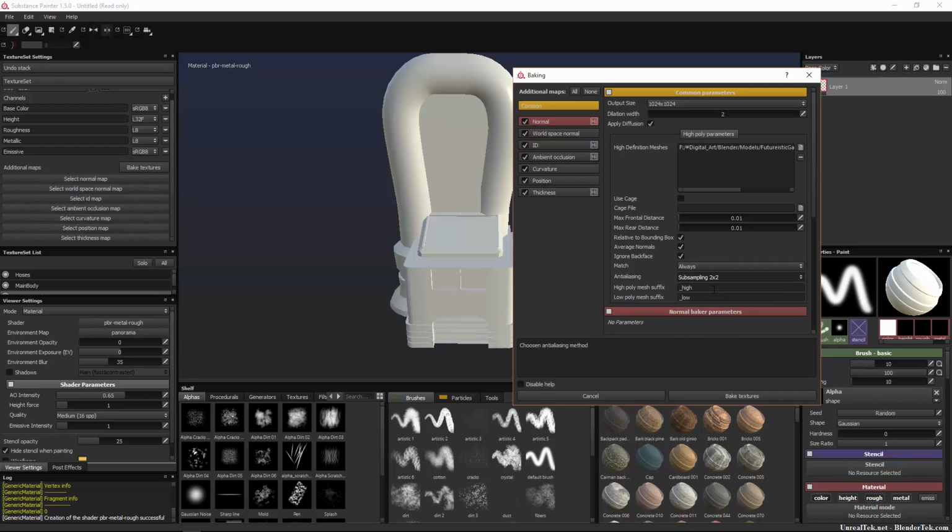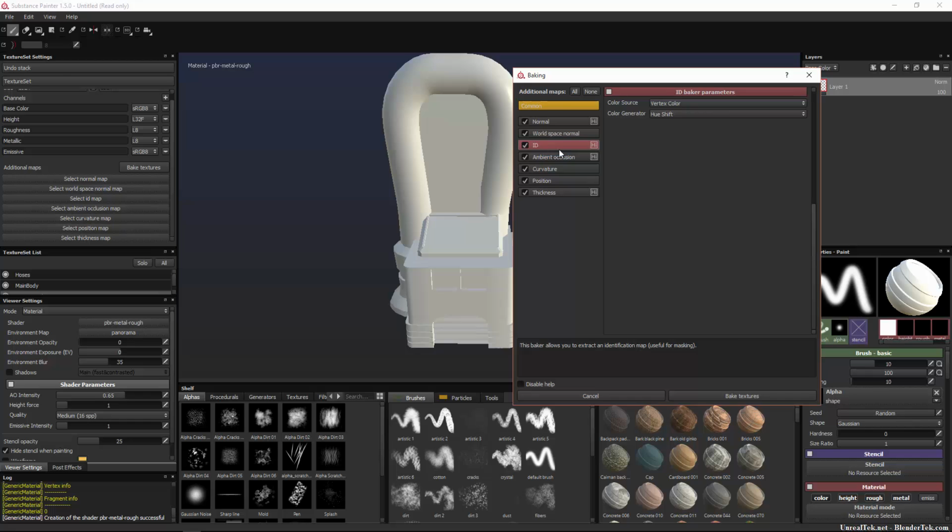Anti-aliasing, we're just going to set 2 by 2. It won't make much of a difference because I'm using this more so for in the program, and where we don't need a cage or anything. And so all the options are pretty good stock.